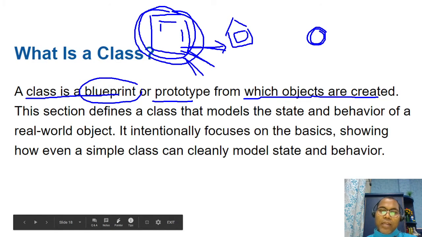The pen is a class. First, specify what is the length of the pen, what is the color, what is the size, something. With the help of those specifications, lots of pens are created. So in this section, a class models state and behavior.